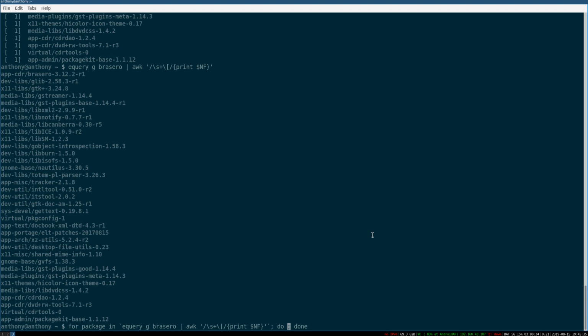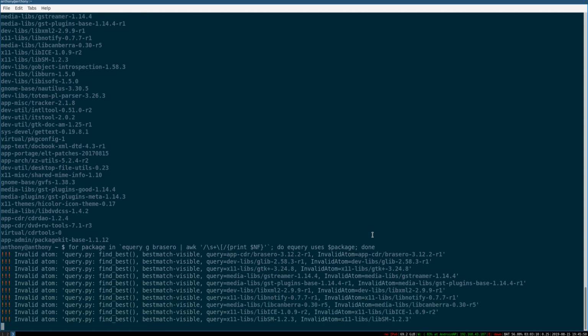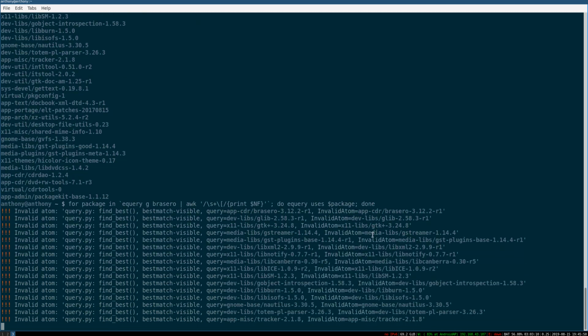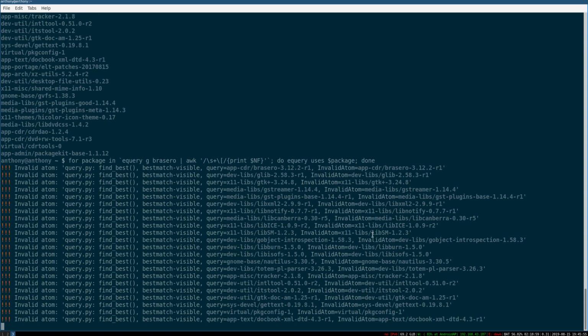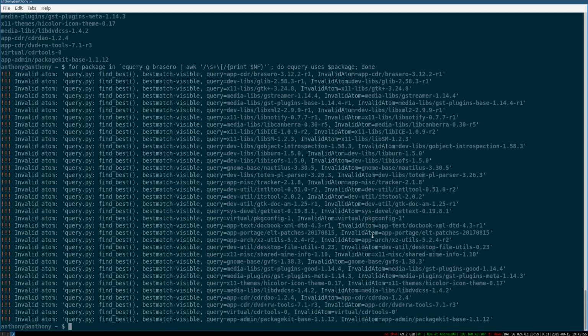So we'll do equery uses on the package. But what's going to happen is we're going to get garbage. Usually you'd be able to do something like this on Debian or CentOS and not encounter this type of issue. Emerge, as beautiful as Emerge is, there are little things like this.